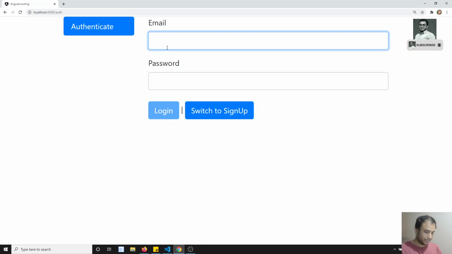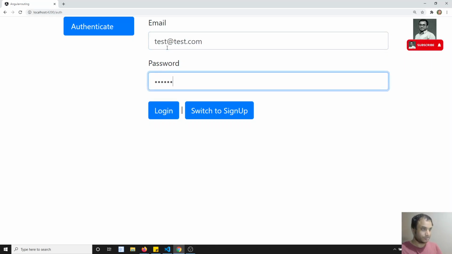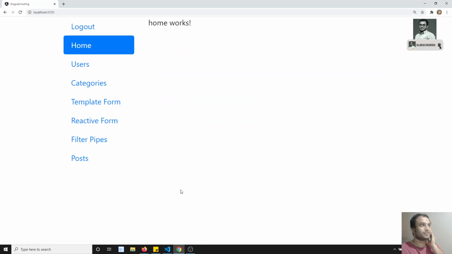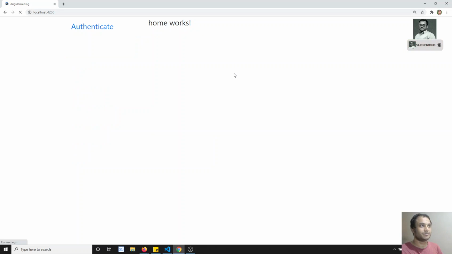Now when I try to log in again and refresh this page, it automatically goes to authenticate again. So that means it is not retaining the login functionality.